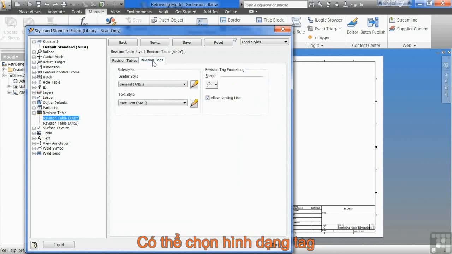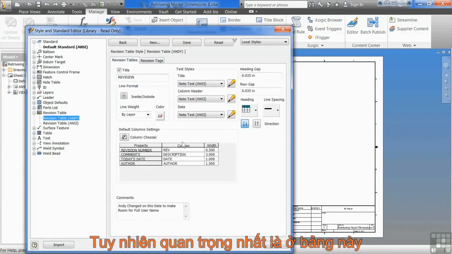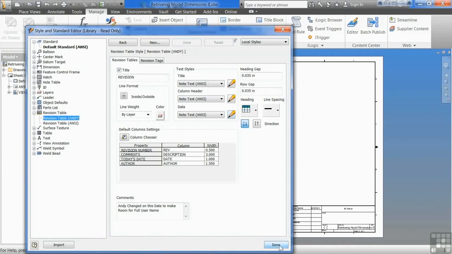The other option we have is revision tags. We can choose whether we want them to be round or hexagon or triangular. We can come in here and change the actual substyle of the leader itself. For the most part, these are pretty good out of the box. Like I said, the main thing here is all the money in here and what columns you use and what width the columns are. So I save this, I hit done.